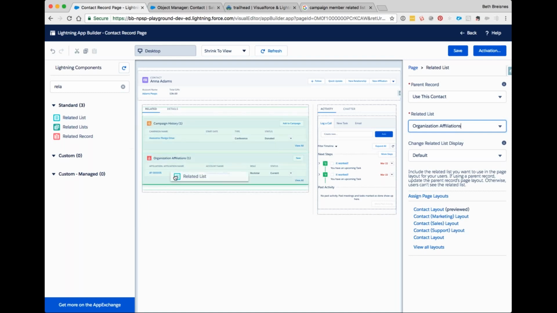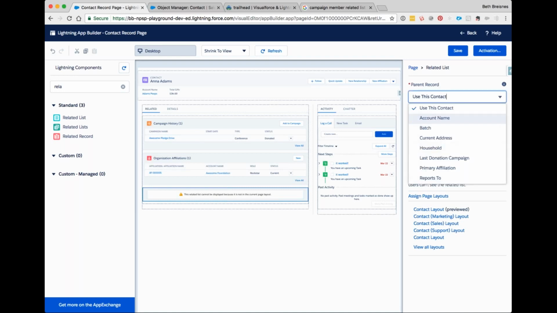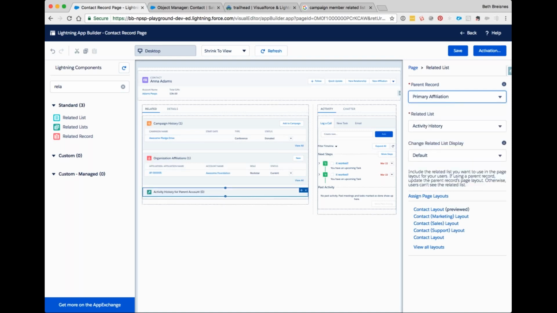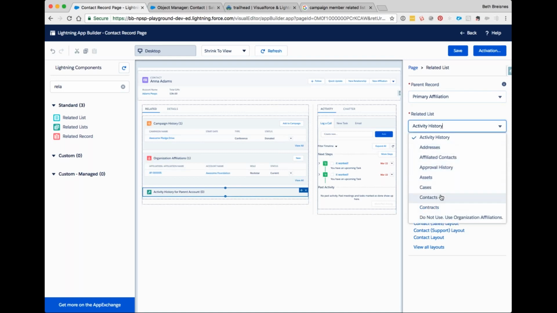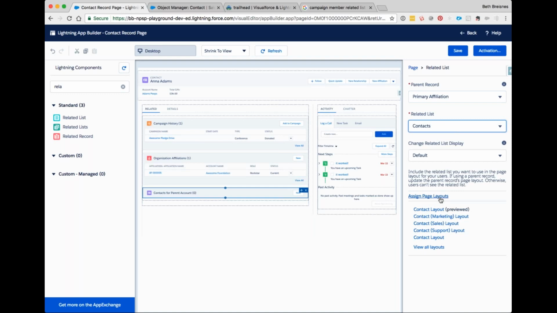What's extra cool is I can do another one, and I can reach through any lookup field or master detail field on this record and then pull a related list from that record. So I could say, let's go to Anna's primary affiliation and pull its contacts. So I can see who are the people that Anna works with right on Anna's record, so I don't have to click all the way through.